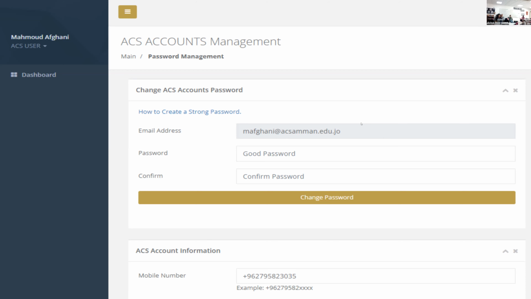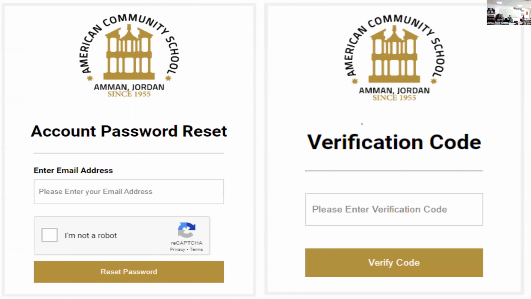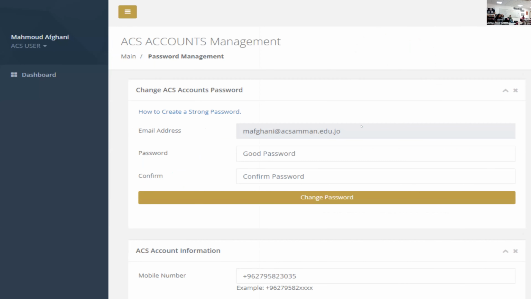This is to change the password. To reset the password, click on forgot password. You should enter the email on the board and reset the password, and you receive an OTP on your phone. Put the code here and it will redirect you to the previous page. We have only 2 minutes to change the password; after 2 minutes, you lose access.